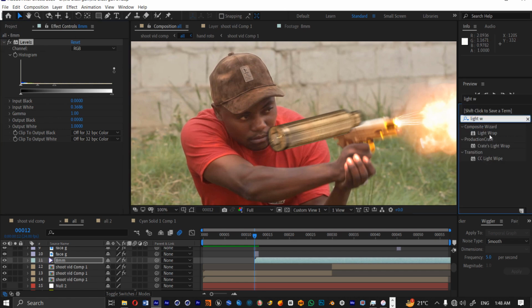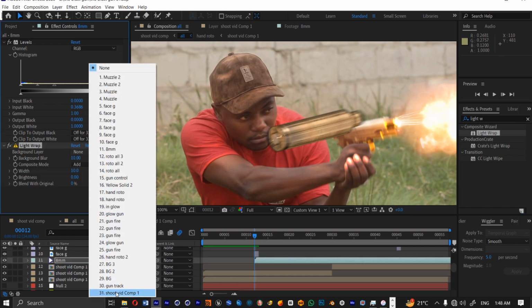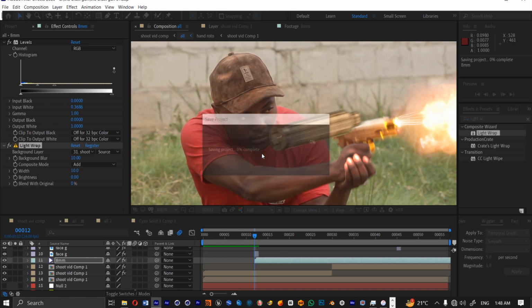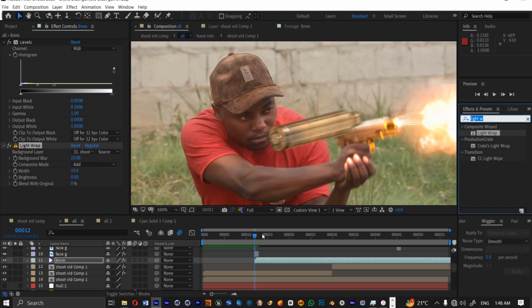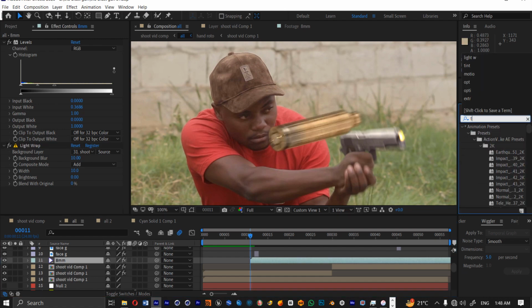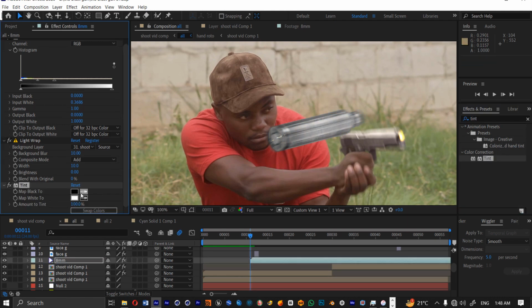I applied some levels, boosted it up, and I tried to match it to the color of the gun as closely as I can. So I tried to apply some light trap, also a tint so that it's not too saturated, since our footage isn't too saturated. Then I just tried to give it some time stretch so that it can move a little bit too fast, since it's not supposed to move like slow-mo and all that.